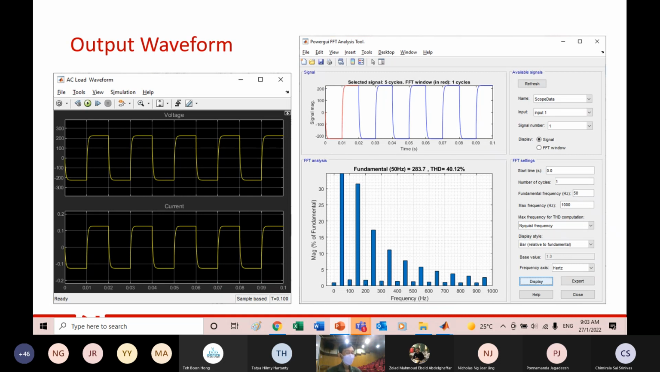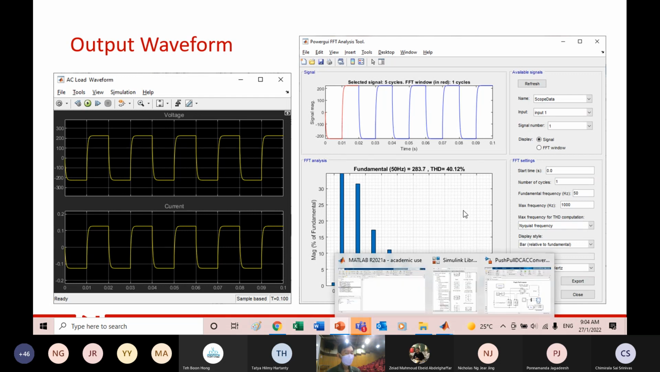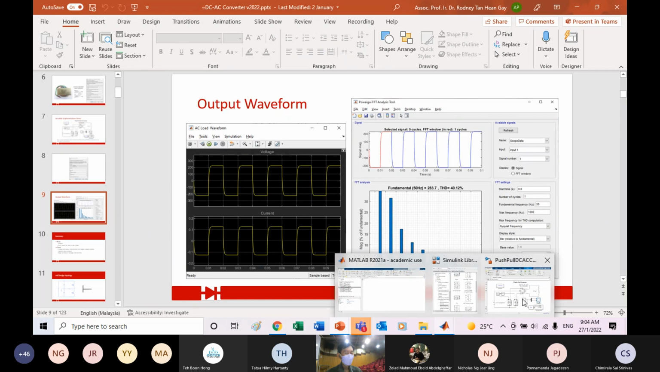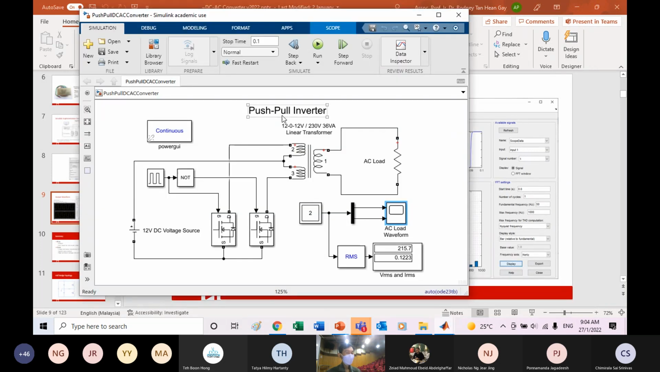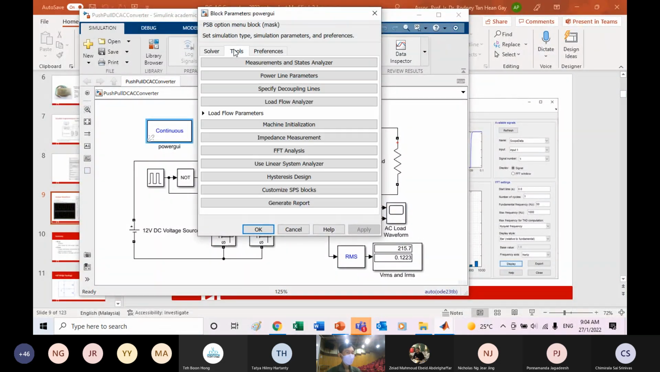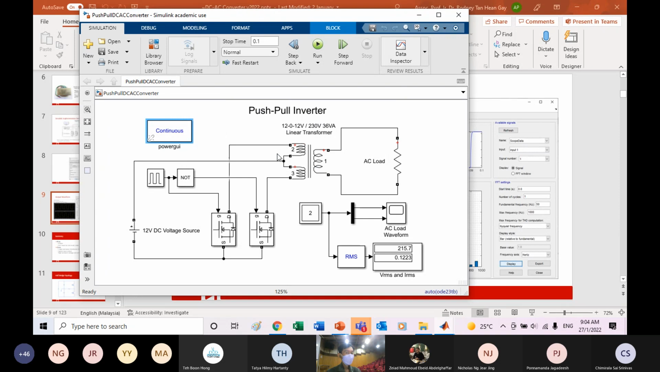Now, how to perform this? There is a technique you can use. There is a powergui here. You double click, you go to Tools, and you go to FFT Analysis. You wait for it to come out. This one takes a bit of time.